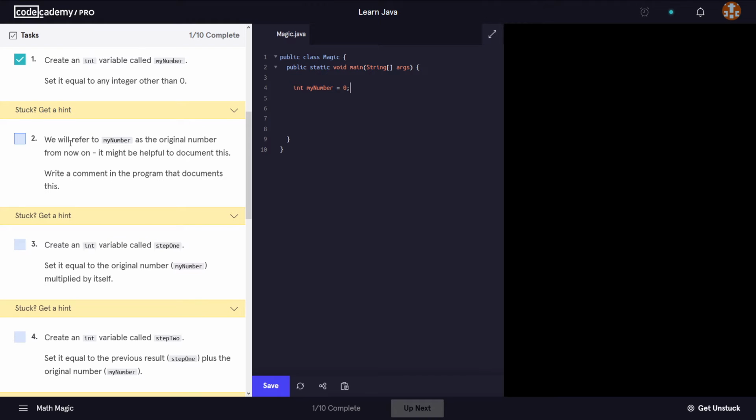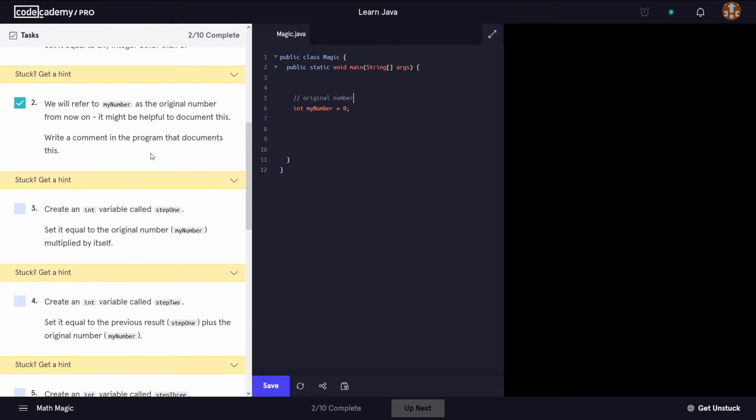Task number 2, it says we will refer to my number as the original number from now on. It might be helpful to document this. Write a comment in the program that documents this. So original number, we're gonna create a comment, and this is the original number. Okay, fine, we've done it.